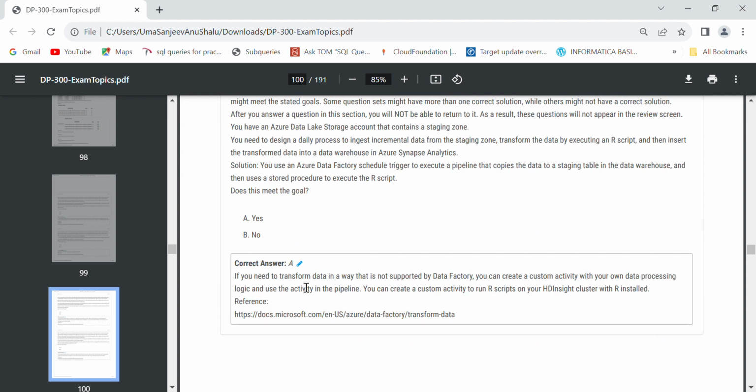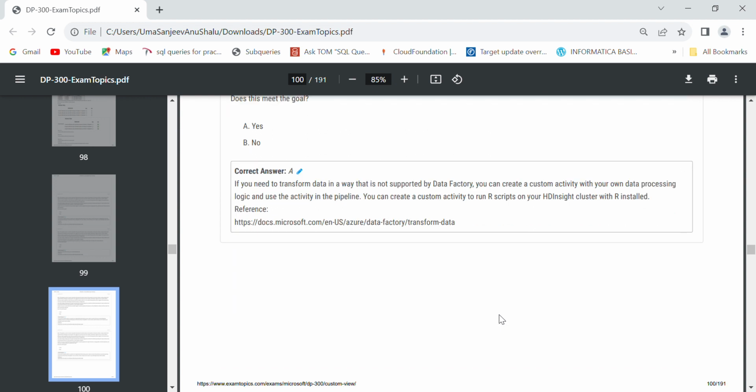Here, A: if you need to transform data in a way that is not supported by Data Factory, you can create a custom activity with your own data processing logic and use the activity in the pipeline. You can create a custom activity to run an R script on your HDInsight cluster with R installed.